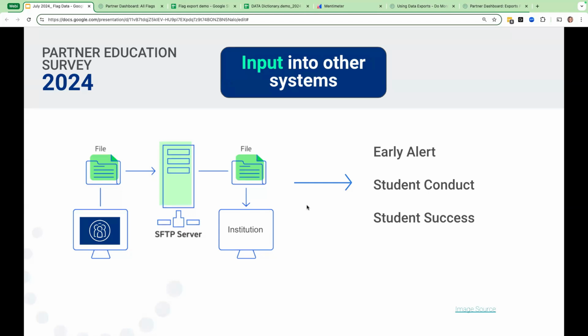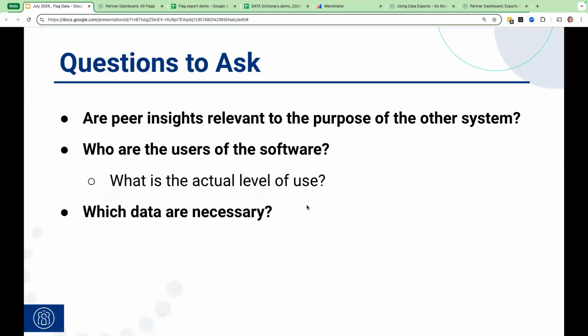But before you run to your IT team and say, I talked to the person who runs Navigate, and we want these data in there immediately, please, let's get started on it. It's not complicated, but it's not worth the effort if you haven't answered a few questions first. And I have these questions for you. First of all, if you're considering automating into, or uploading into, another system, ask: are peer insights relevant to the purpose of the system? Remember, flag data are peers saying a concern about another peer. So mentors talking about mentees. It is often on campus the only source of information that comes from other students.